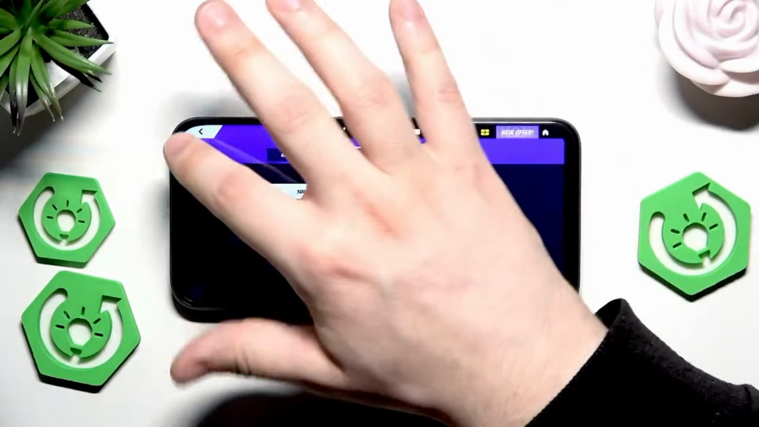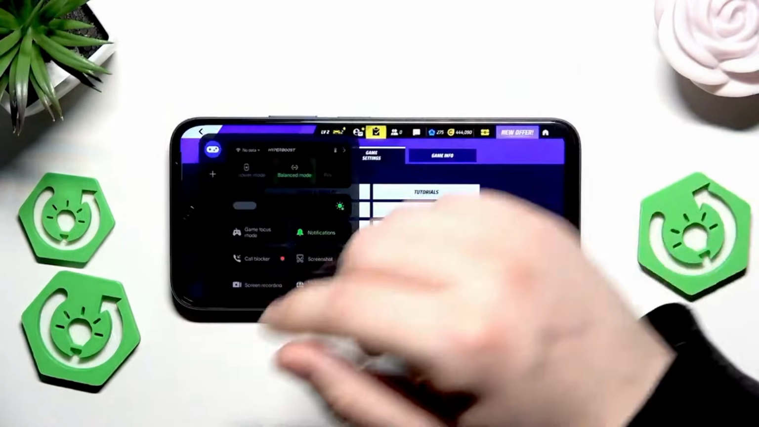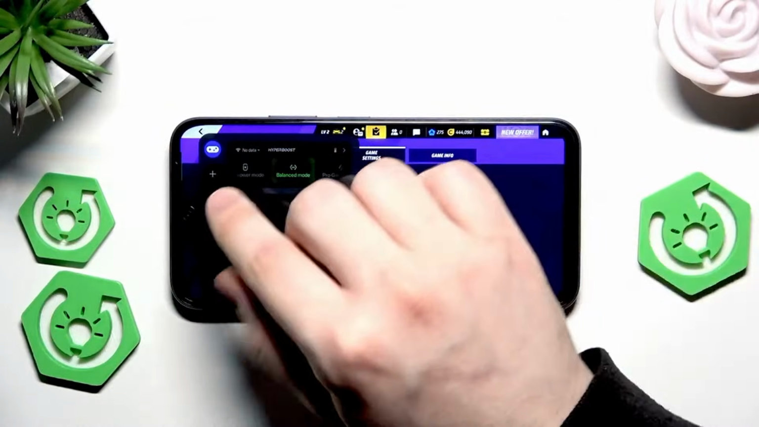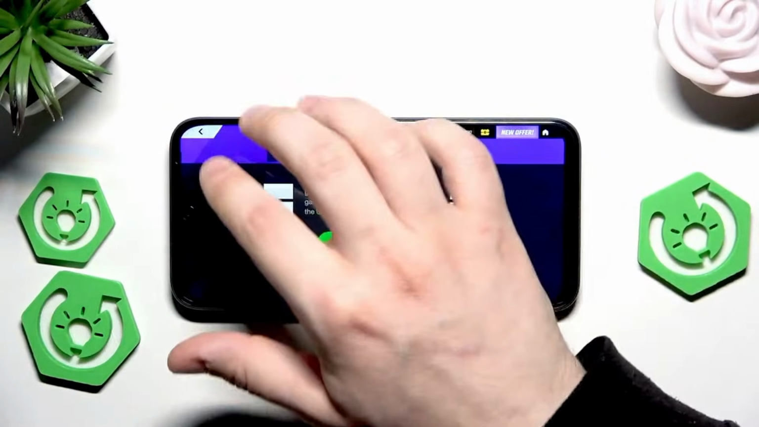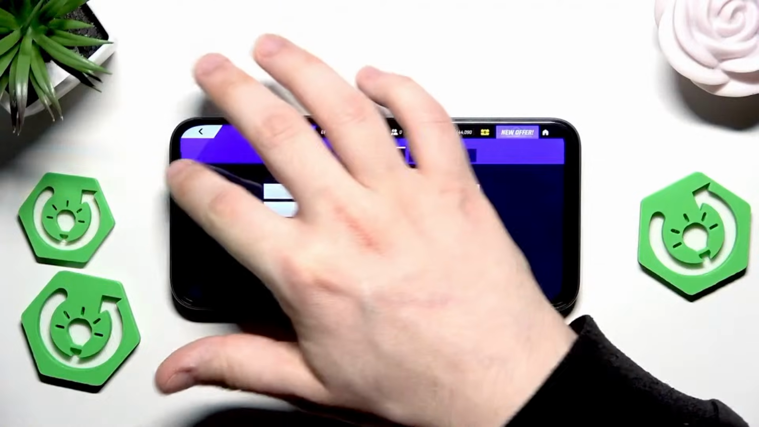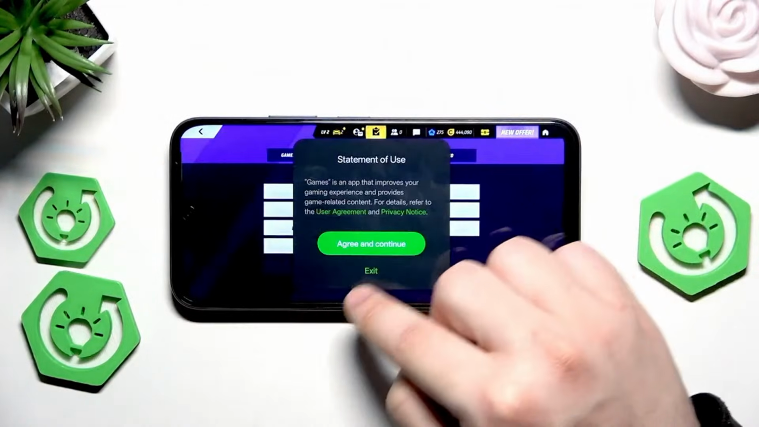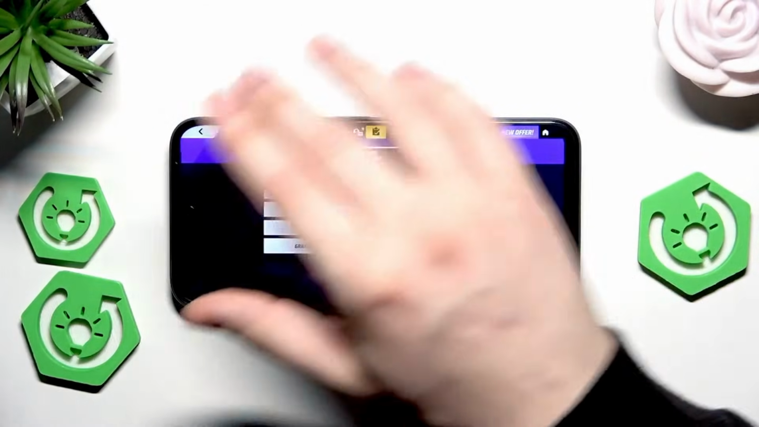And on our OPPO, we have an inbuilt game mode. Right in here, just slide from the edge, and let's select the Pro Gamer mode right in here. Click on Agree and Continue.